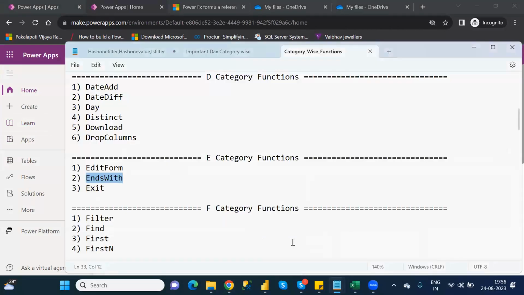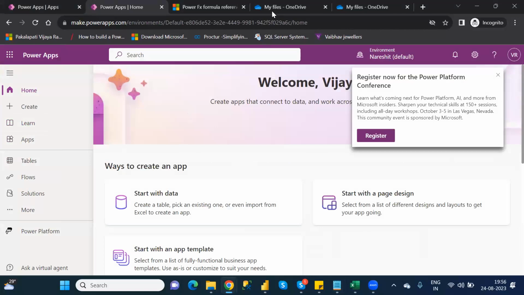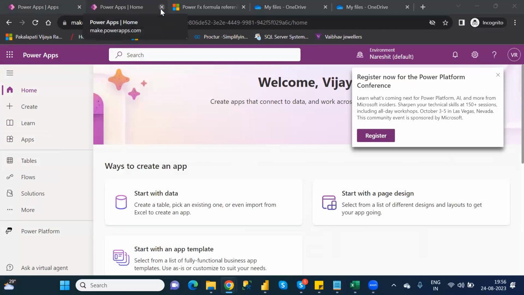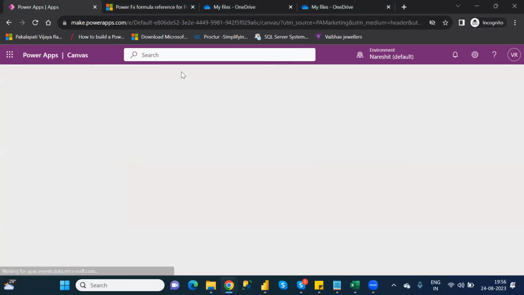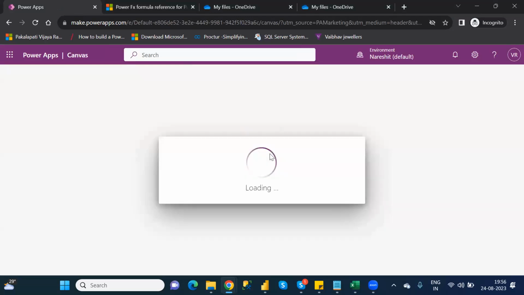Is there any other function? Yeah, this is category related. Yeah, tell me. Someone is asking in the docs: can we give more than one letter? Yes, yes, you can give it. It's not compulsory. If you want to modify any app, you have to use the edit option. If you want to play the application, if you want to run the application, you have to click on play. That's it.